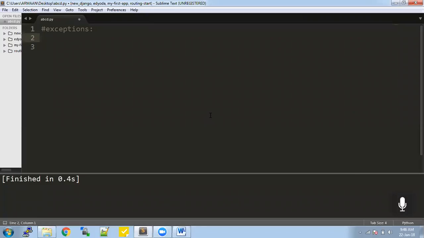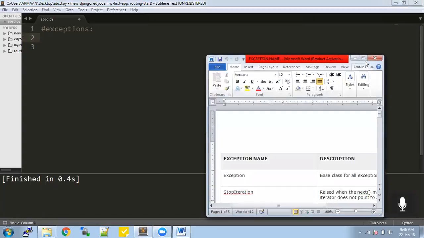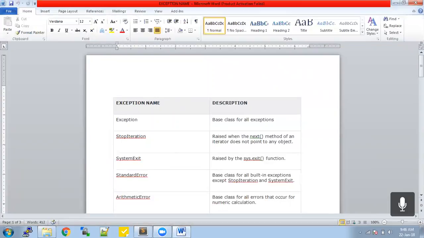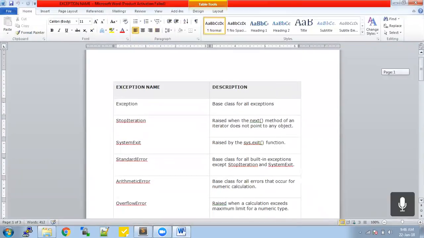Okay, so as I said, there are two types of exceptions, user-defined and predefined. First, we'll see the system-defined one, that is the predefined one. So here I have created a list. I'll forward this to you. This is a list of all the exceptions that is present in Python. This is the predefined one or the system-defined one.